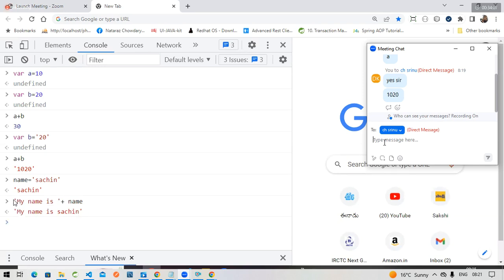name. See, my output is "My name is Sachin," or not? This is the hard coded string plus name. By using plus we can concatenate your string with some other values, yes or no? But you can do the same thing by using the advanced backticks.